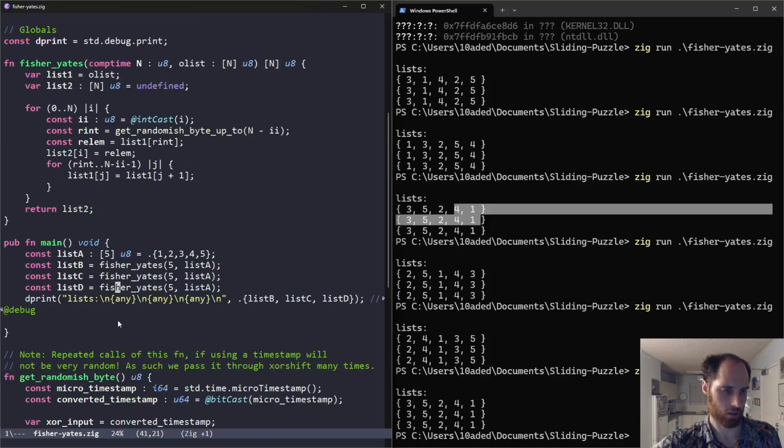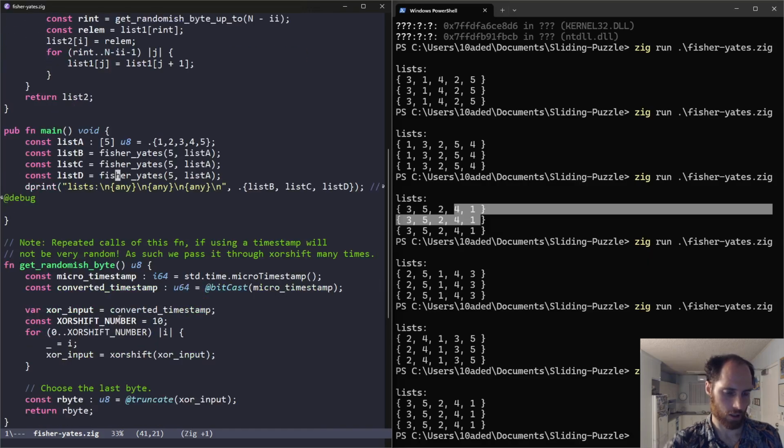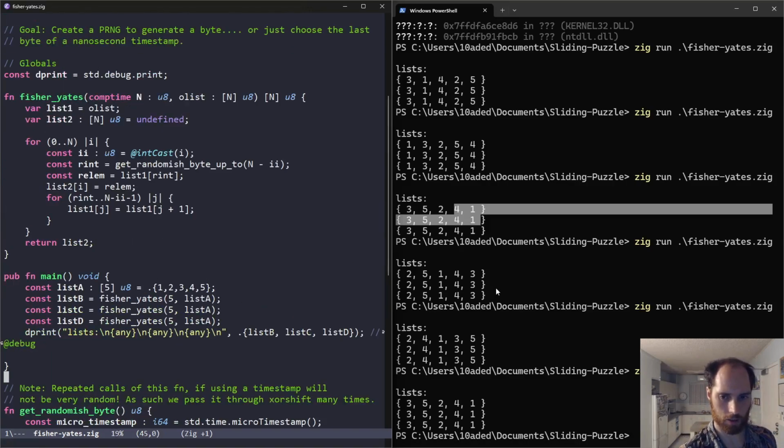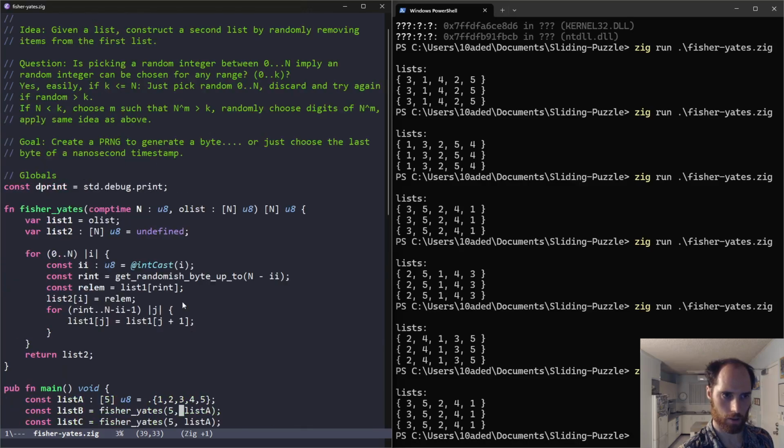So, yeah, why is this failing so hard? Since we're calling an external call for the timestamp, it's not like this is being done at comp time. It really is. It's like get randomish byte is not random enough.